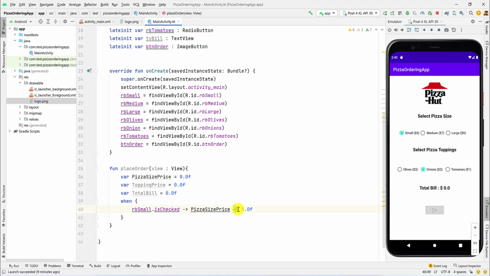By the way, we can write the same line of code like this as well. If you're not comfortable with this formula, you can write pizza size price plus 5.0f. Or the short form for writing the same formula is plus equal 5.0f. So this is going to add 5.0f to the actual value, which is 0.0 over here, in the pizza size price.